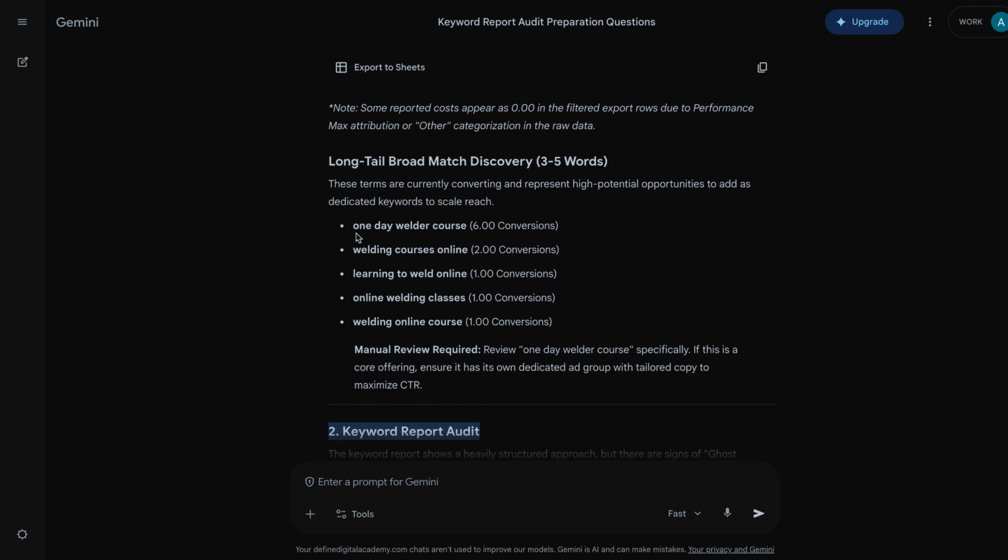Then what we can do from here is go through one by one and ask, are these keywords which are being recommended here, if we're not targeting them inside of our account already, can we look to add them into our account?